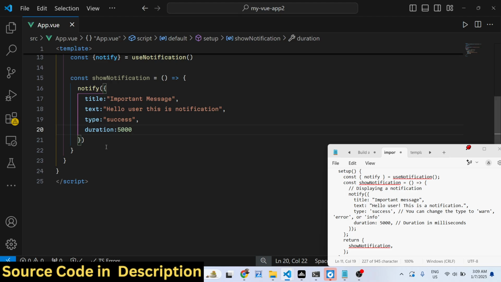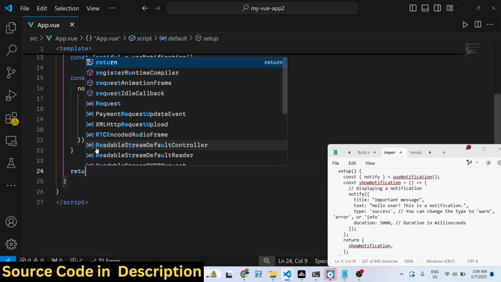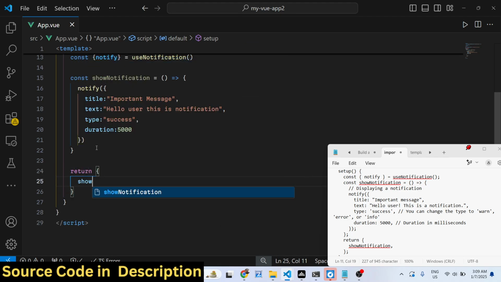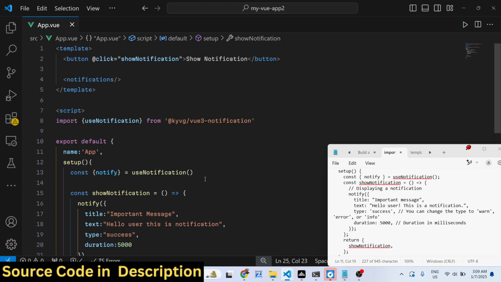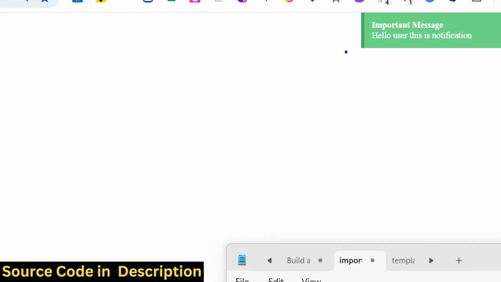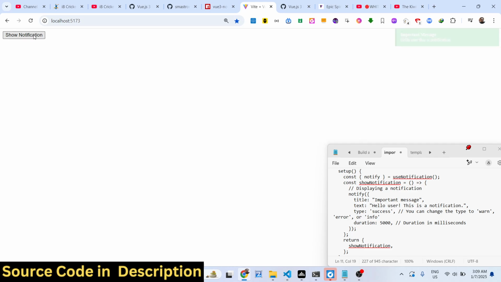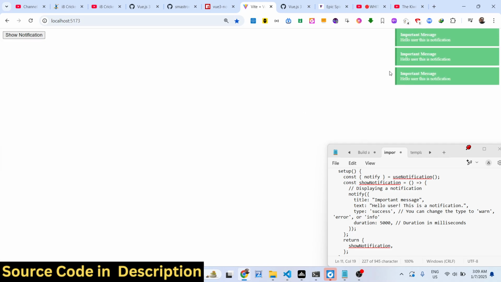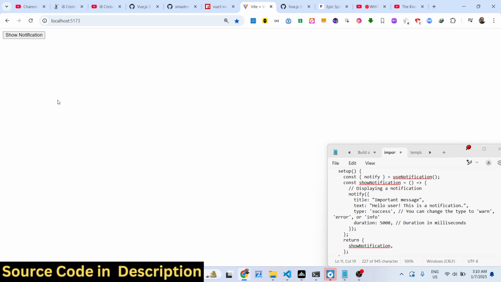And lastly, we just need to return this method show notification. That's all. So this is a complete example, and you will see this button, and as I click the button you will see the notification will stay for 5 seconds and then it will go away. You will see that. But if you click this, it will go away. If you want to close it before 5 seconds, you can just click on that notification and then it will go away.